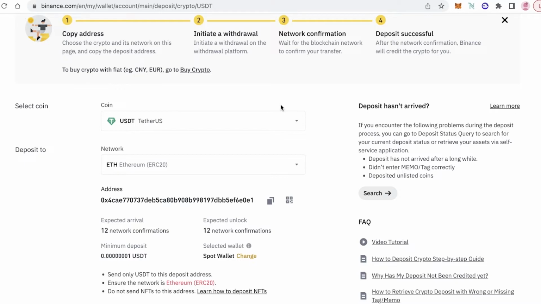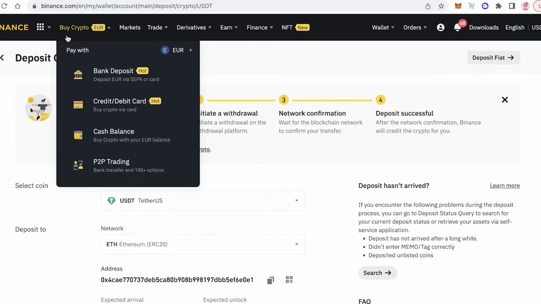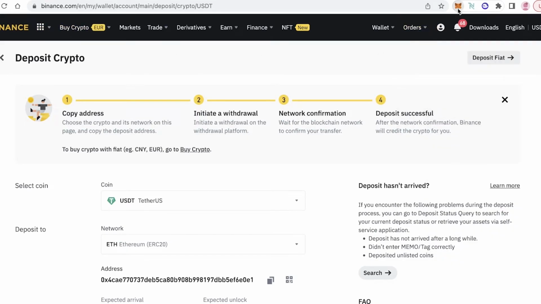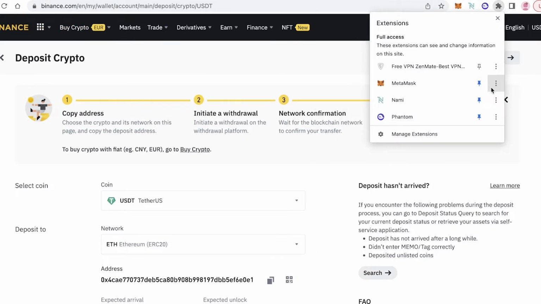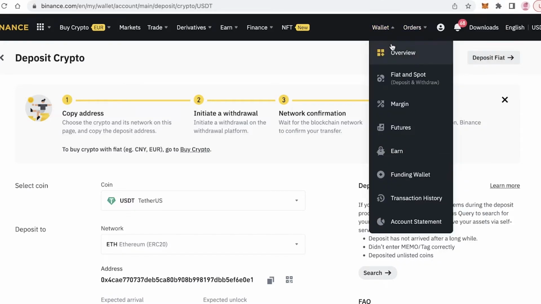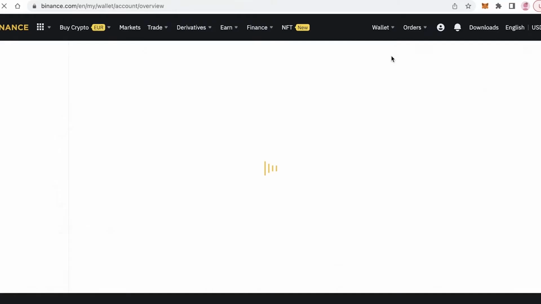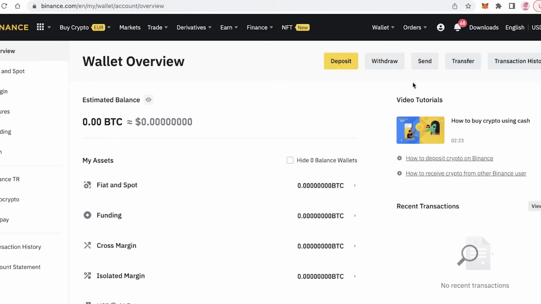But it's simple and easy, and you can even choose to send money from your Binance account into your Metamask account. So you can choose to do that as well if you want to deposit money or save some money in your crypto wallet. For that, simply go into your withdrawal overview over here, click on send or transfer.